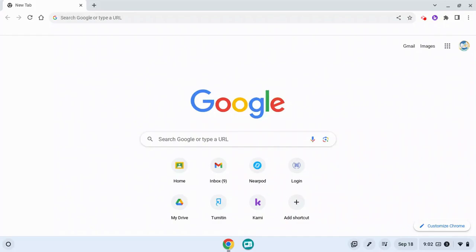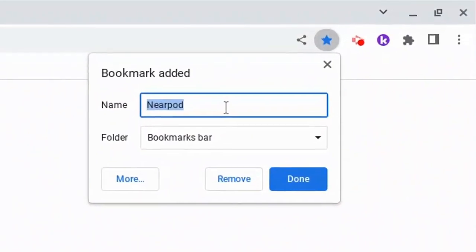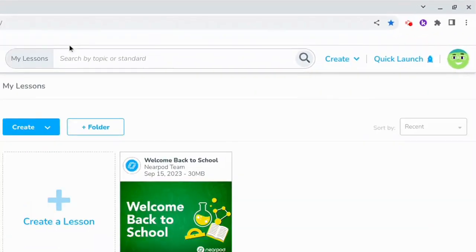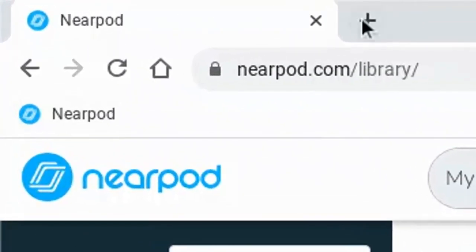This is a simple video on how to use bookmarks in Chrome. So to start, how to bookmark a tab. Once you have a tab you'd like to bookmark, you just click the little star. You can name it whatever you'd like, and then it pretty much just stays up here.